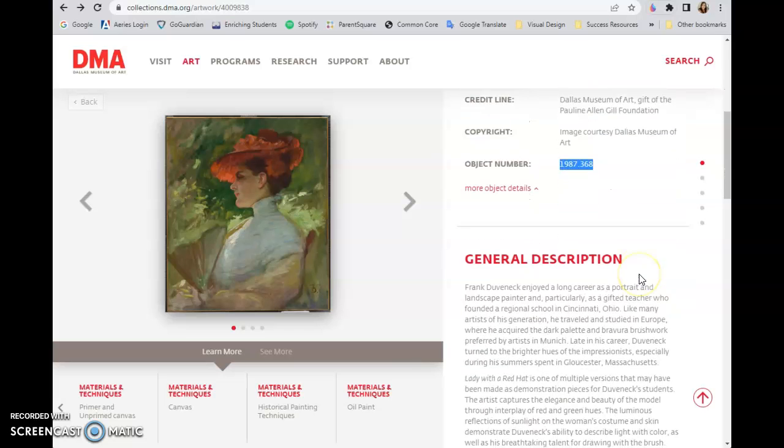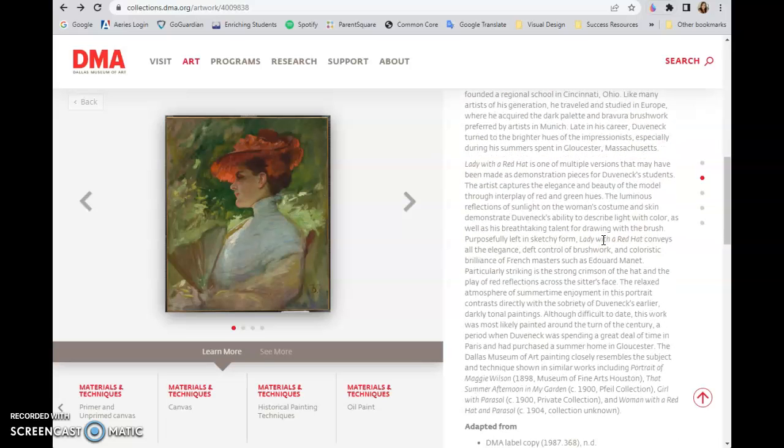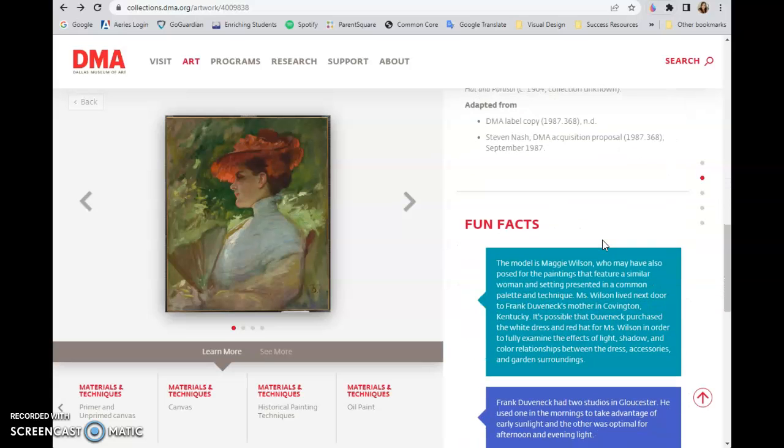And then the fun information. The general description is here. Go ahead and make sure that you're reading all of that information, at least scanning it. This one also has fun facts. For example, the model is Maggie Wilson.